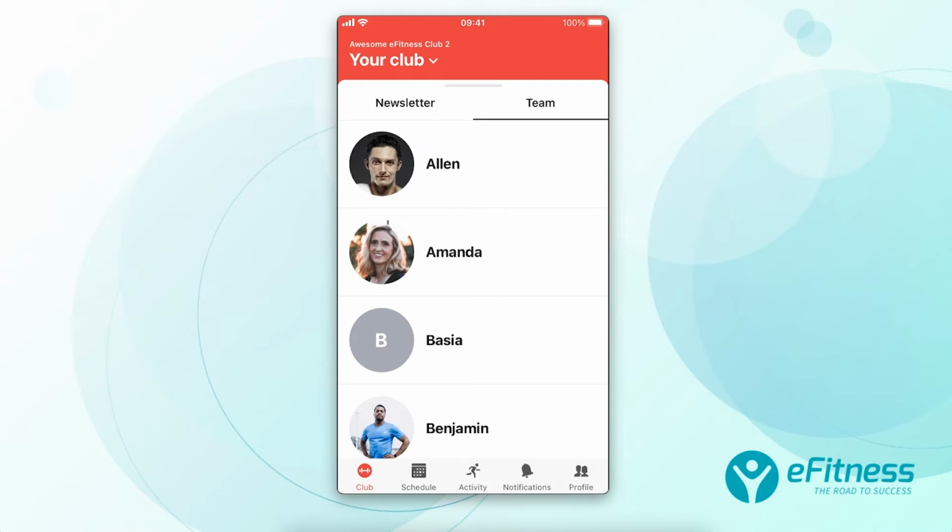To sum up, the eFitness app and the member area give your members full control to manage their memberships, classes, add-ons, payments, and access to the facility. For the network club operator, it just saves you time and money. Automate processes, so the members manage all their needs by themselves.